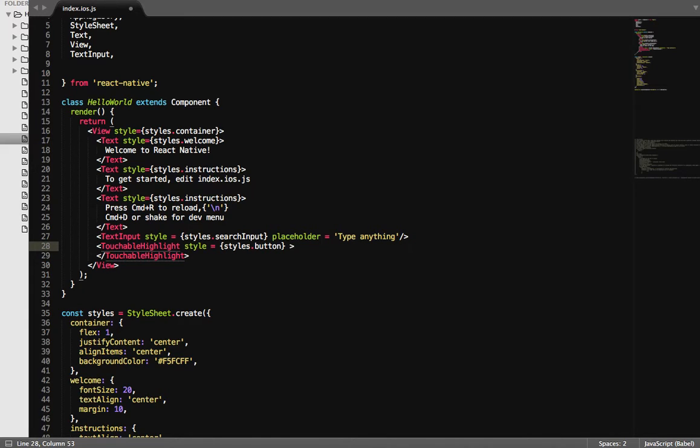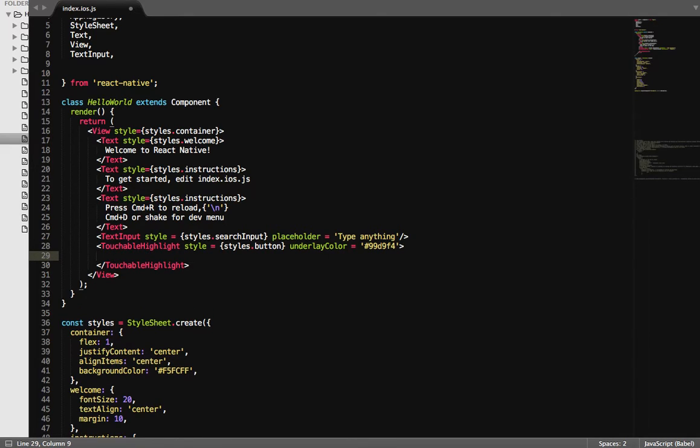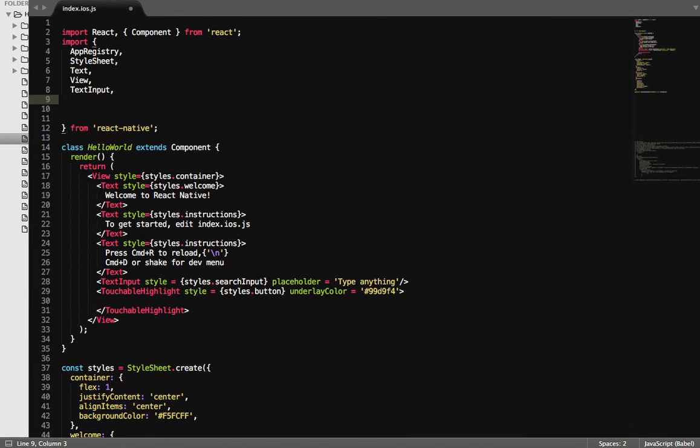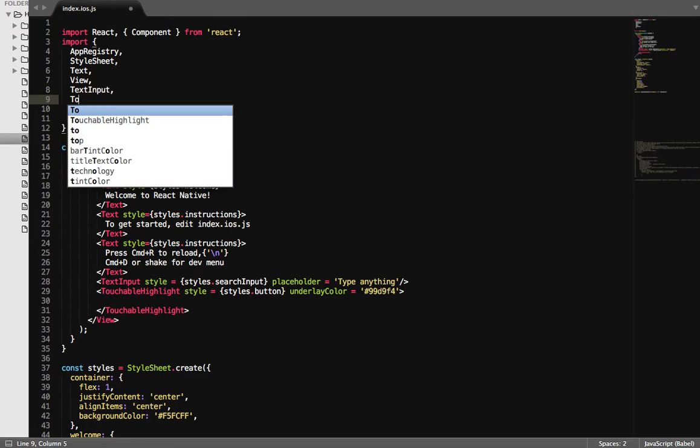Now I would be using this underlay property. Give it any color you want. This would be the color that will be showing after you have clicked upon the button. First of all, let's also define this component in my React Native import part, so that it doesn't give an error like last time.